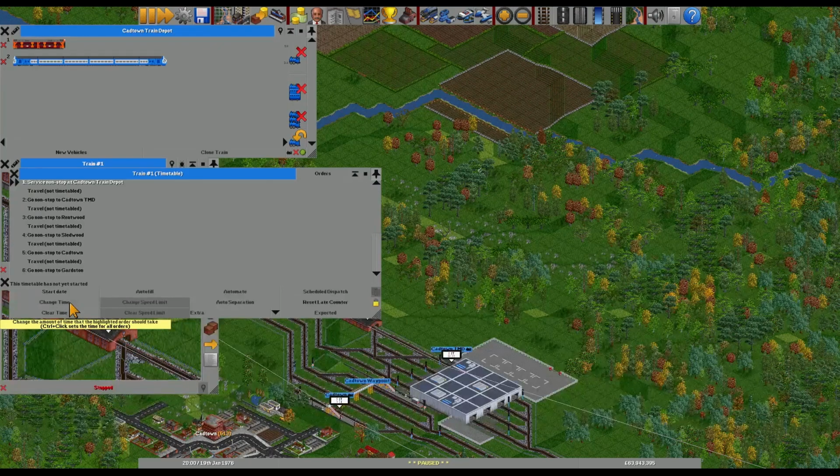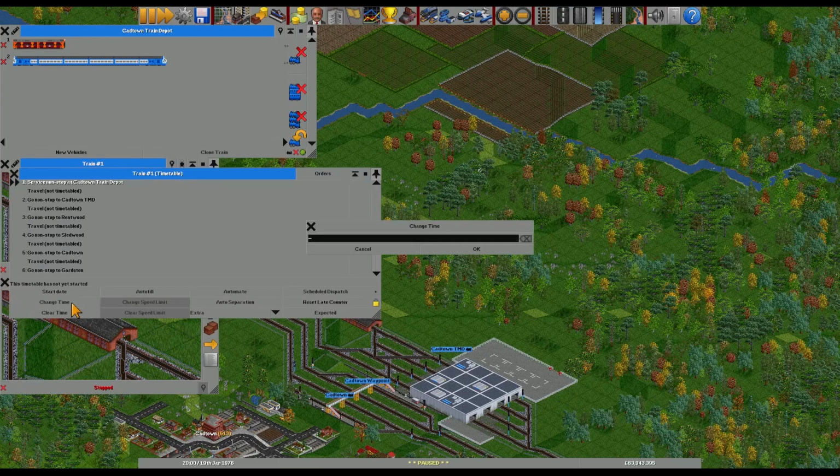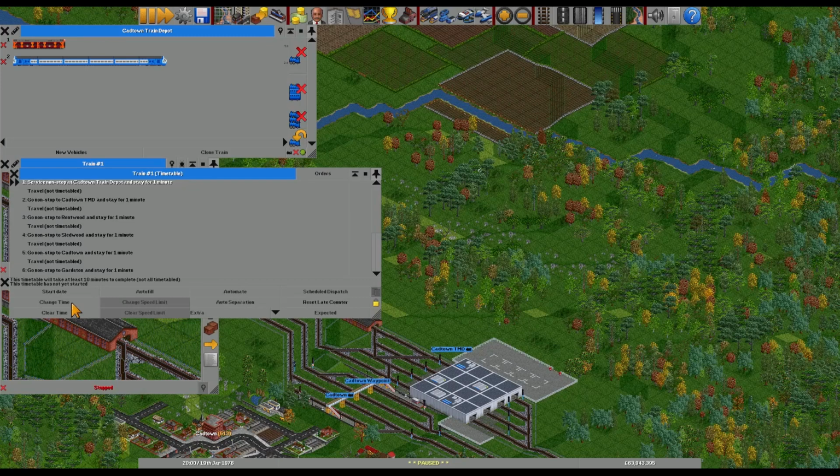If you right click and hold on this, you can see that it says change the amount of time that the highlighted order should take. Control click sets the time for all orders. That's important. So I'm going to hold control. I'm going to click on this. For the sake of argument, I'm just going to put a 1 in the box.